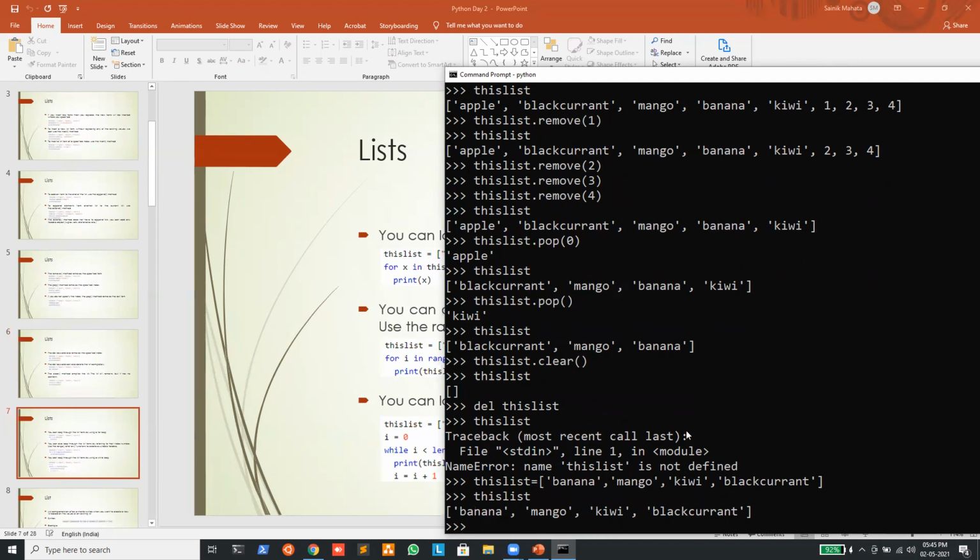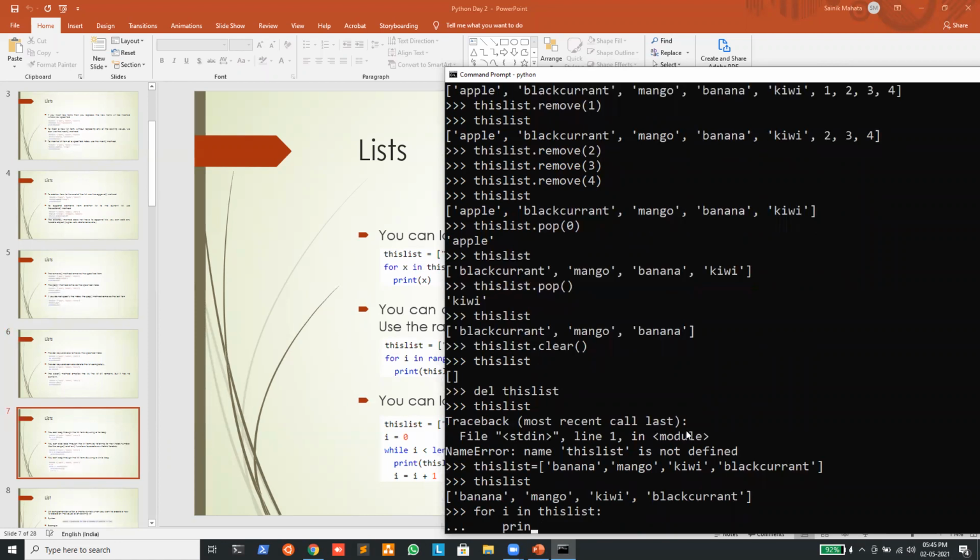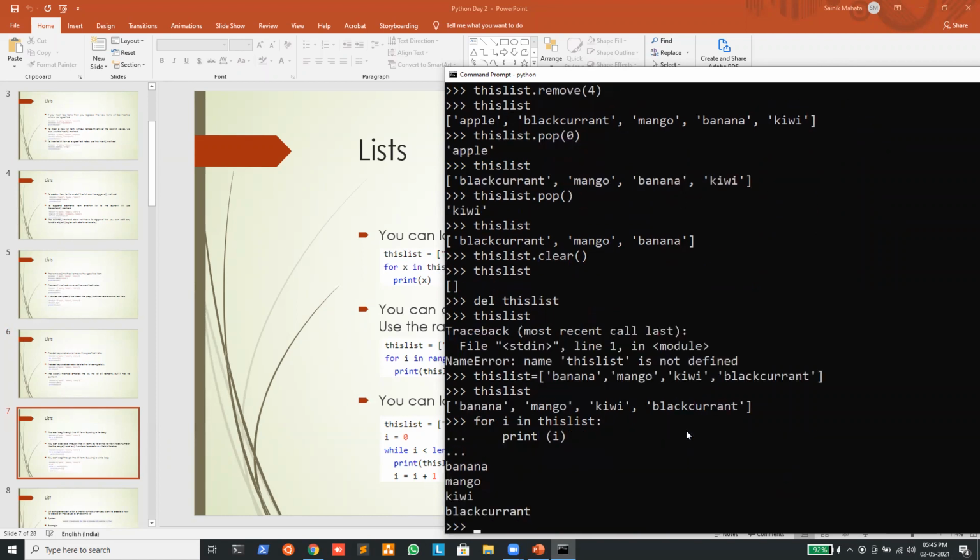So I can write, for example, for i in this list. What is i? So i in this list means I will actually iterate through all the elements in the list. So if I have this and I want to print i, you can see that whenever it iterates through all the elements, it will print them line by line. So this is the way by which we can iterate over a list using a for loop.